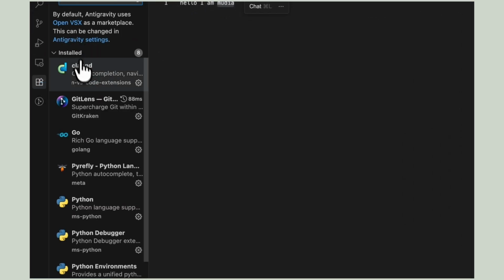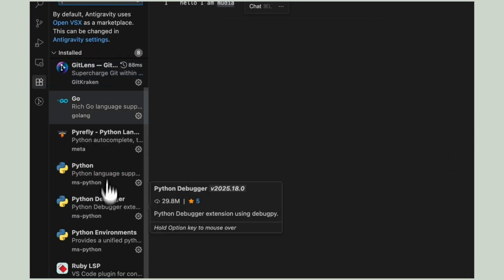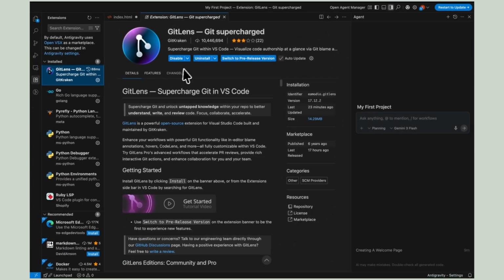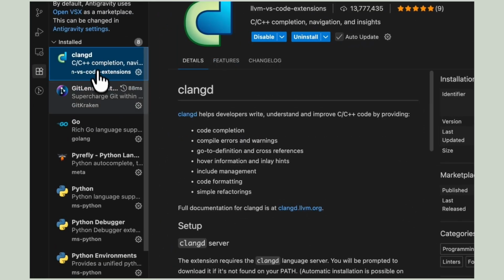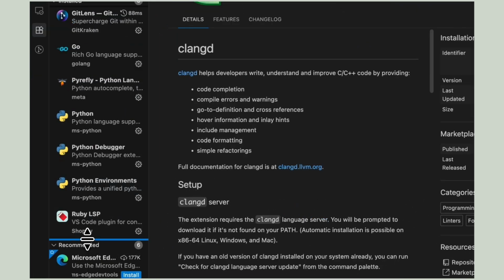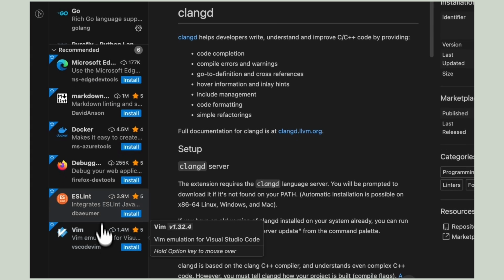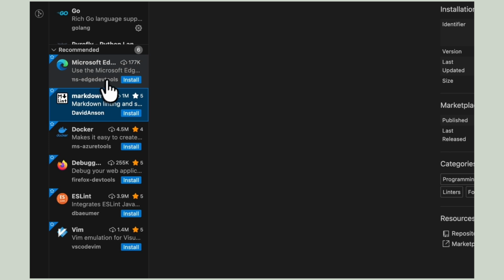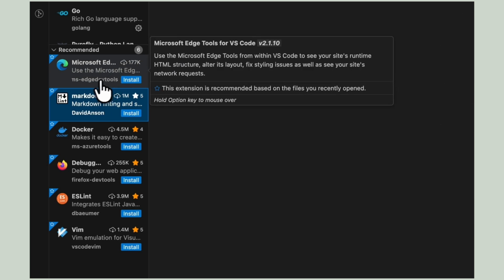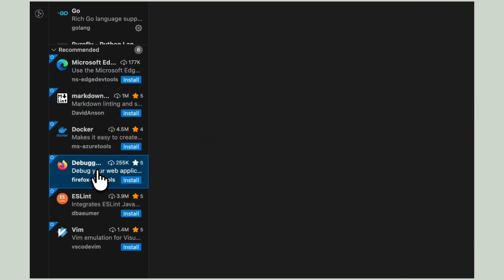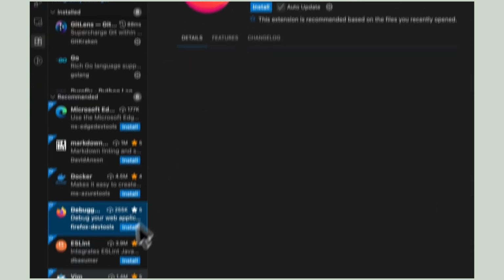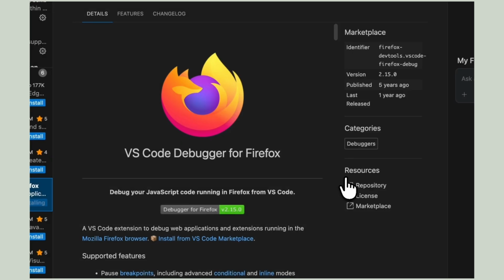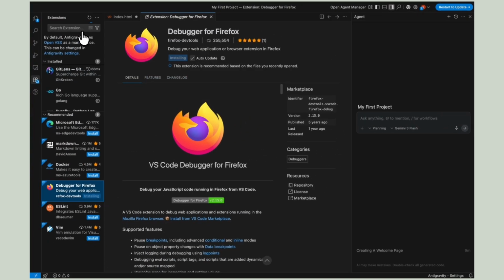These are extensions. Now we have one extension already installed. We actually have a bunch of extensions, and these are recommended extensions that we can install. Pretty straightforward. So I could decide to install one just to show you how it works. Let's see. This is great. This is a debugger tool for Firefox. So you can just show publisher and install. It takes a while, but it gets installed.